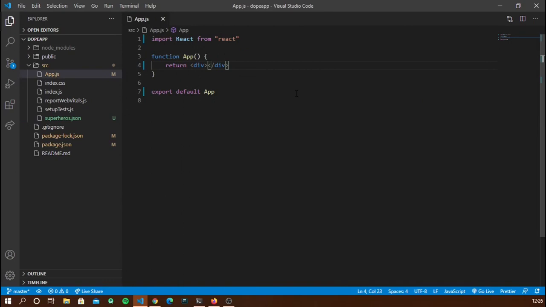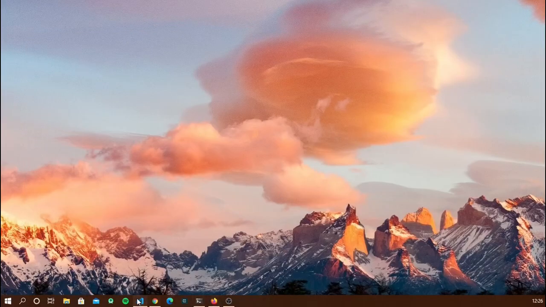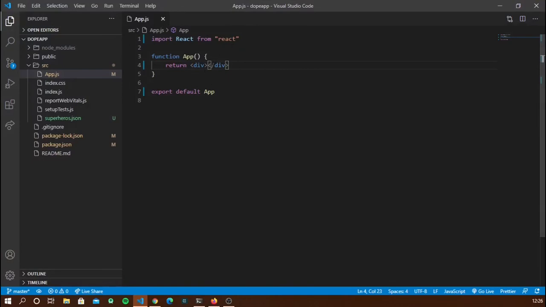Now let's start building our application. As you can see, the application is currently blank. There is nothing in it, and I have removed all the other default things from here. So let's first start by making those two pages.